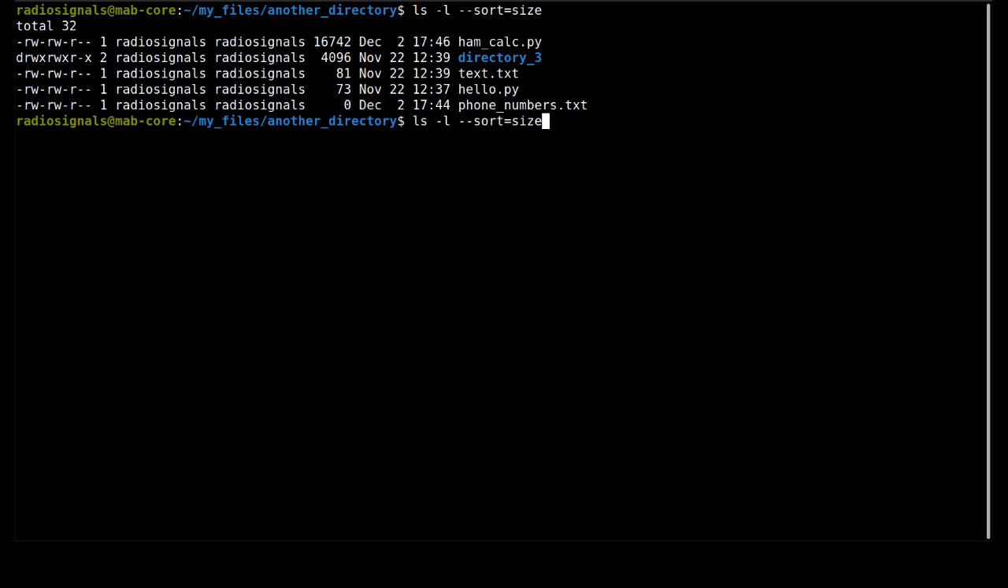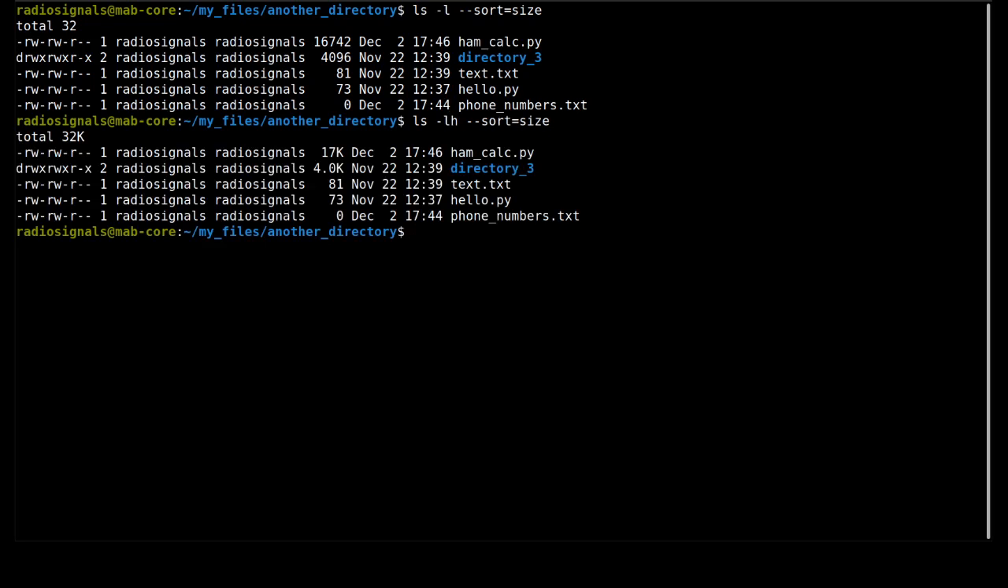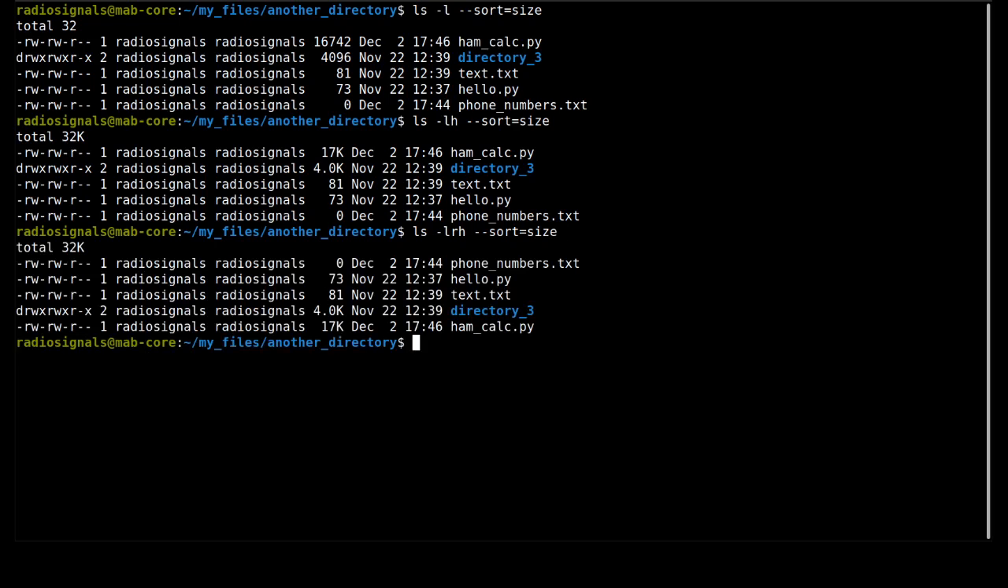Again, we can add the H option to make this a little more human readable, and then we can go back and do the reverse sort by adding the R option into the command. So ls space -lrh space --sort=size will give us a reverse listing sorted by the file size. The largest file size will occur at the bottom and the smallest file size will occur on top.